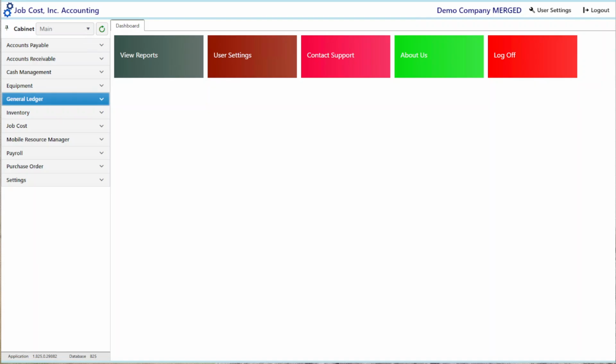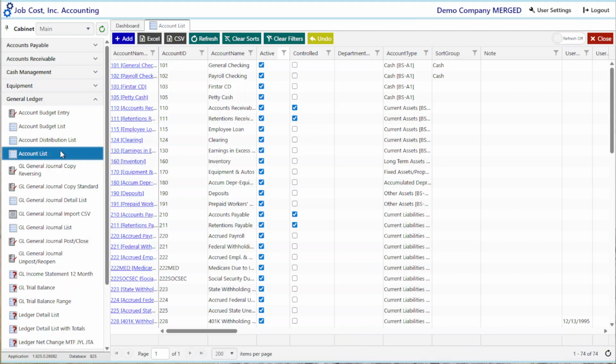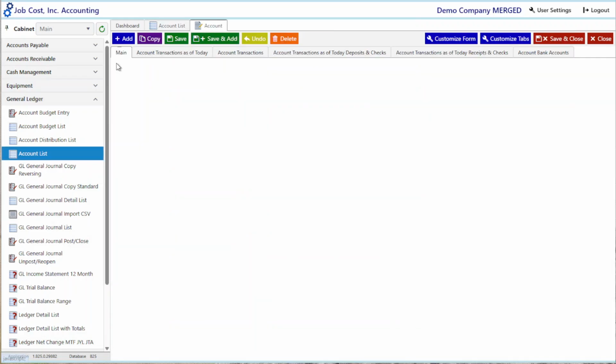This is a JobCost.com video tutorial on GL account page tabs. In the main cabinet, go to General Ledger, click on Account List, choose an existing GL account. Click on the account name ID from the account list.